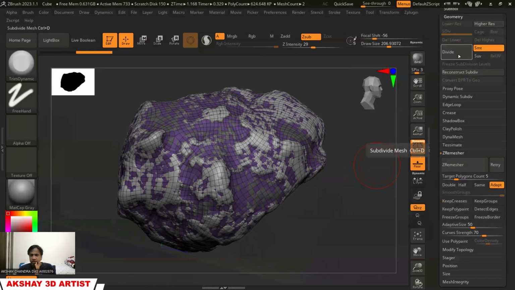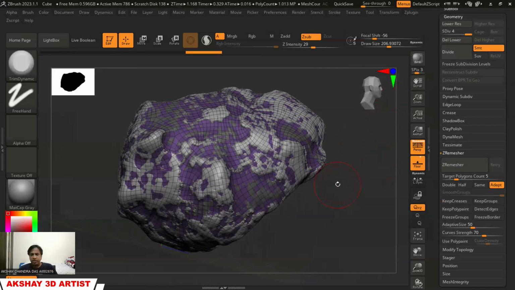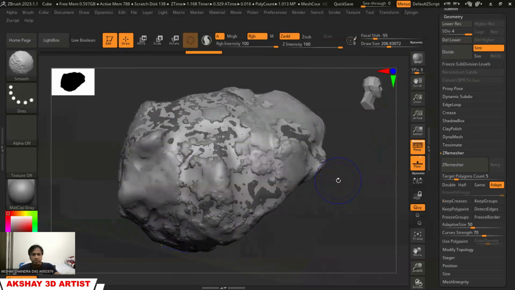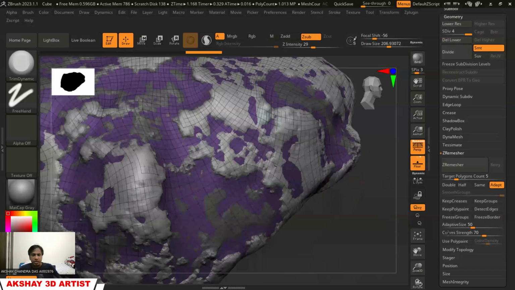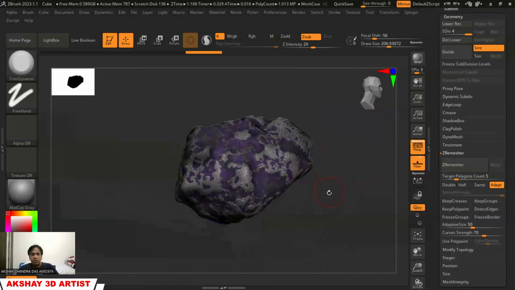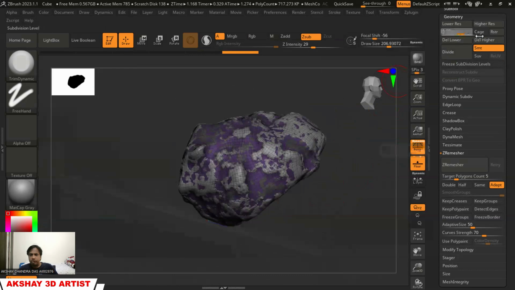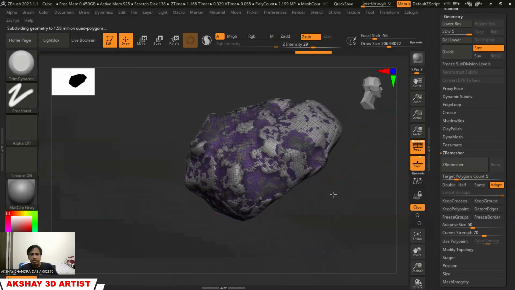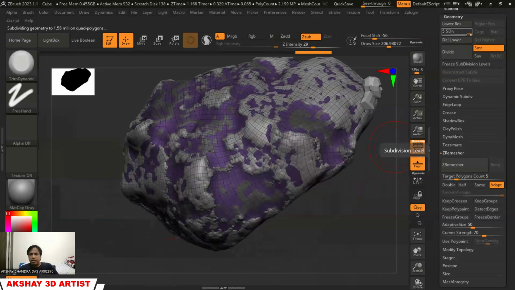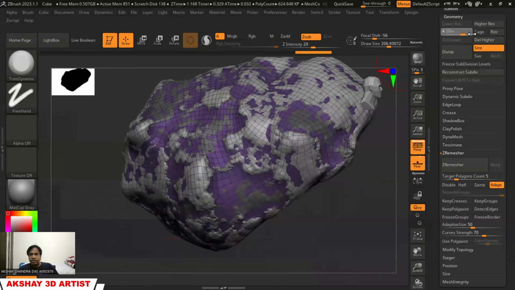Using divide, 2, 3, 4, my fourth level is fine. Now we can see, shift F, and it's a very high mesh right now. Maybe we can give one more level. Okay, go for one more divide, my fifth level is fine. All right, so what is the advantage? You can come back to any low level and high level any time.